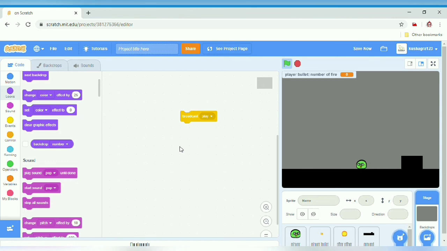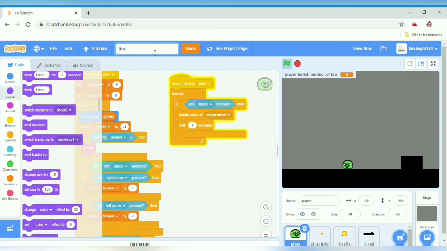So with this script you can make your own good shooting script.